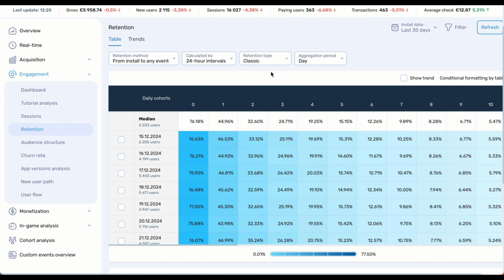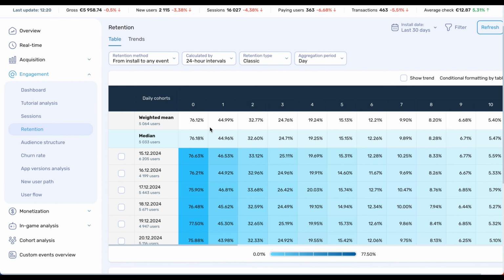Here's the retention report, where you can track how well your app retains users over time. You'll see daily cohorts showing the percentage of users returning each day after installation. For example, day 0 retention here is around 76%, but by day 5, it drops to about 15%, which highlights user drop-off trends.